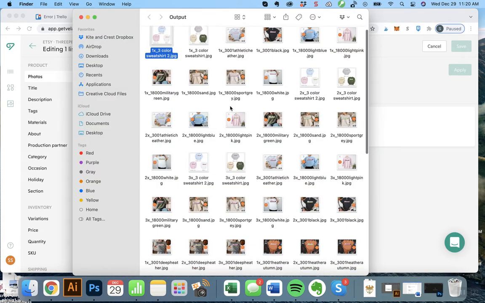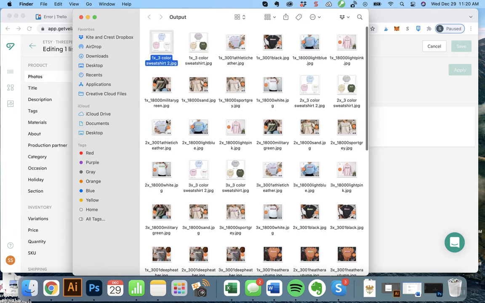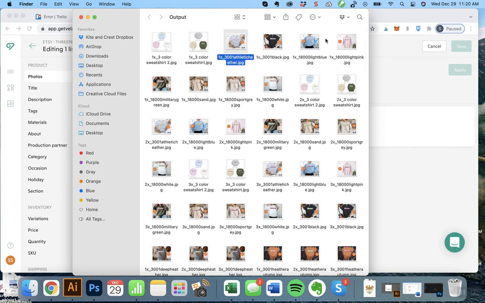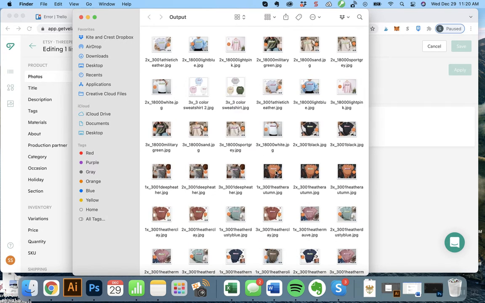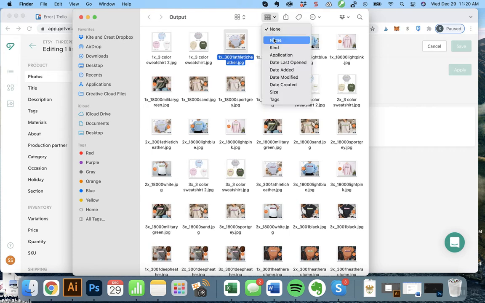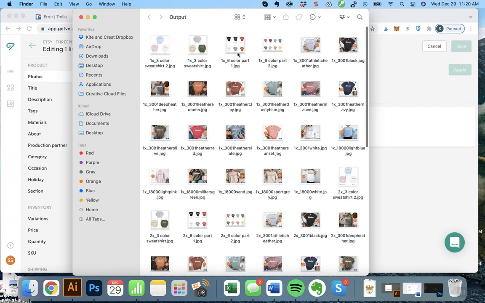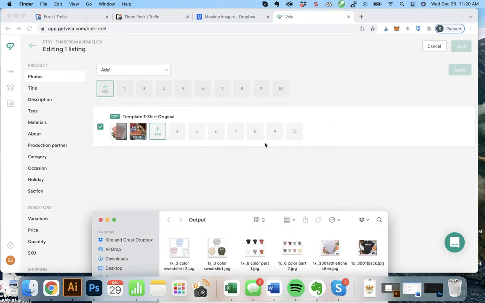Actually, I'm going to sort this by name because it's going to be easier to find our stuff. Okay, here we go. So for the 1x artwork, which is all at the top, there are sweatshirts and t-shirts. We have 15 images, so obviously we can't add them all on here. Our goal would be to add about 7 and keep one open spot.